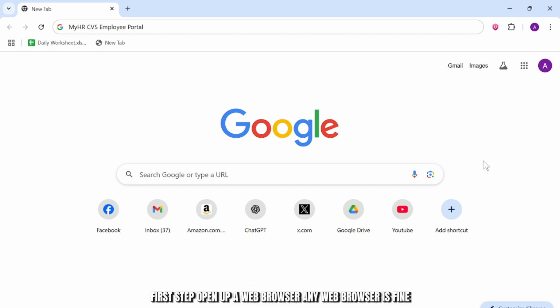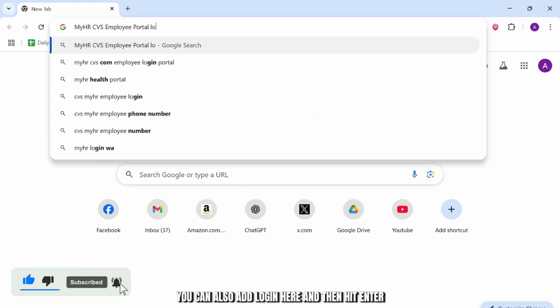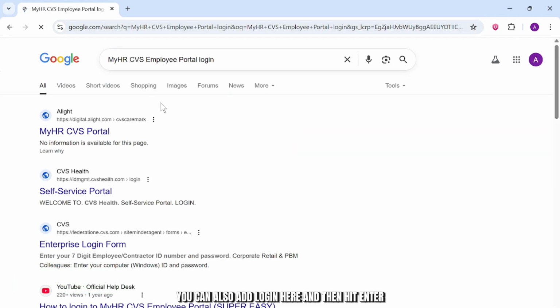First step, open up a web browser. Any web browser is fine. I am using Google Chrome. After you're on the web browser, simply search for MyHR CVS Employee Portal on the search bar. You can also add login here and then hit enter.